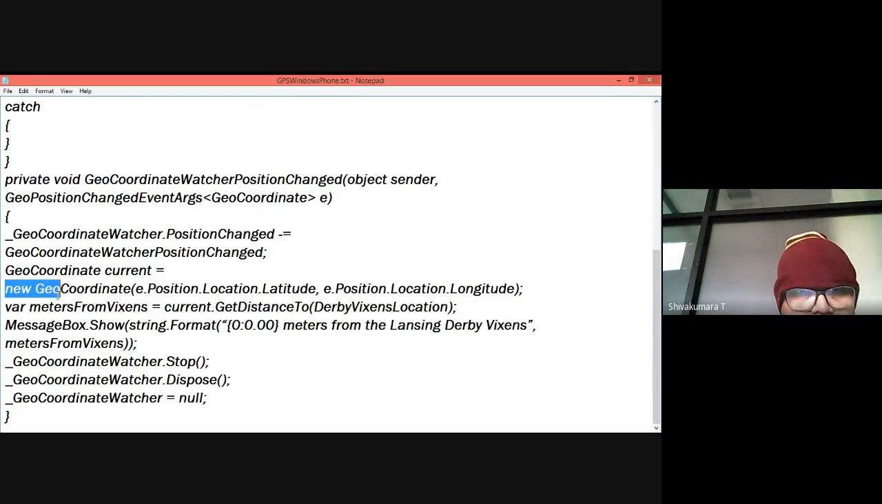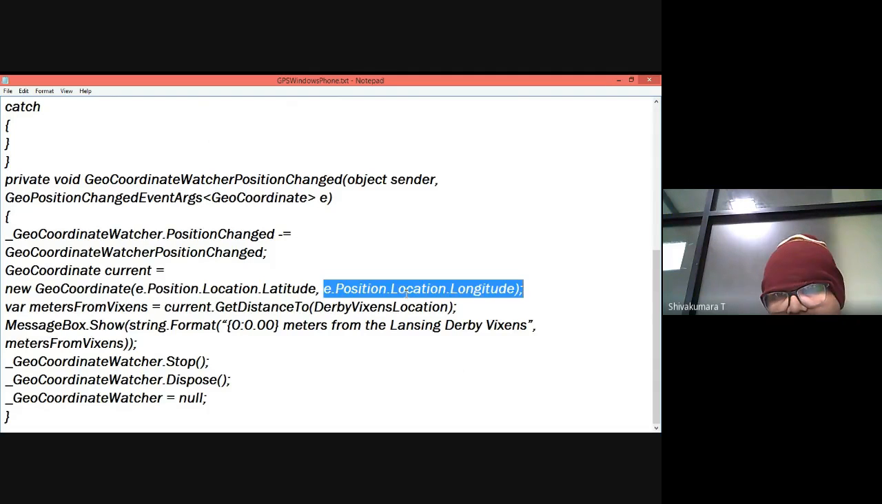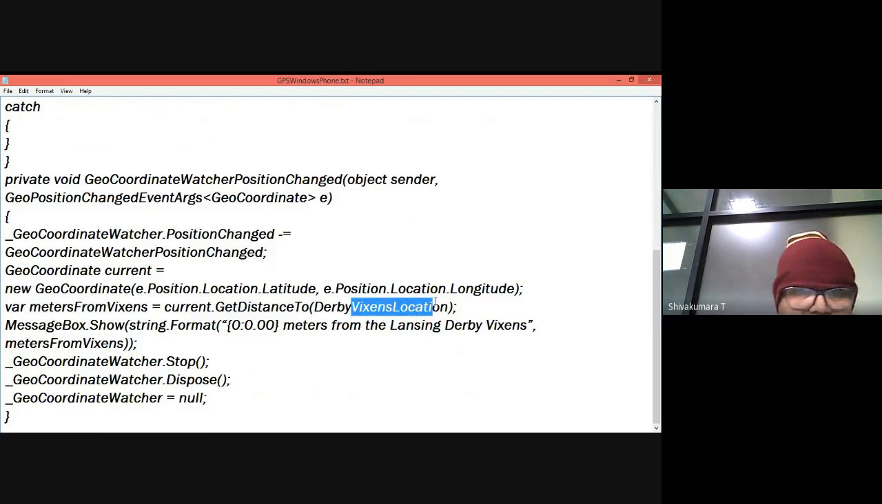Then new GeoCoordinate is called with e.Position.Location.Latitude. The first value will be assigned to the latitude position, the second value will be assigned to the longitude position. Then you are calculating by invoking GetDistanceTo this location, Vixen's location. Then using a message box, you are showing the meters from Lansing. Suppose the current position is Lansing. If you are finding Vixen from Lansing, it is calculating the new distance.